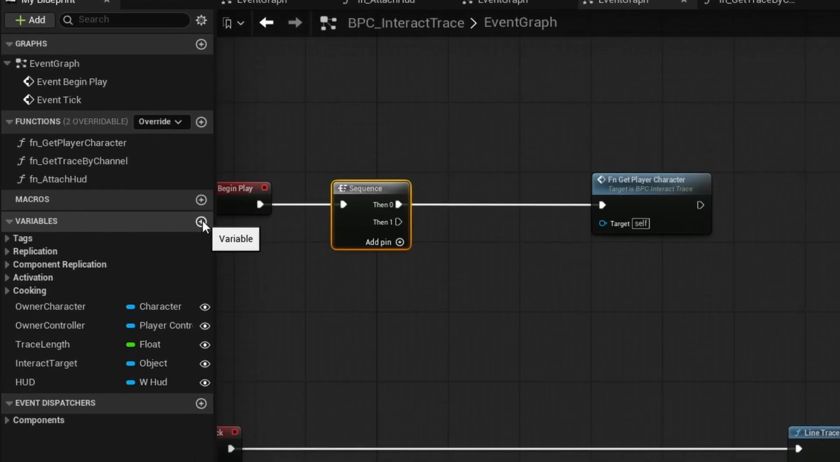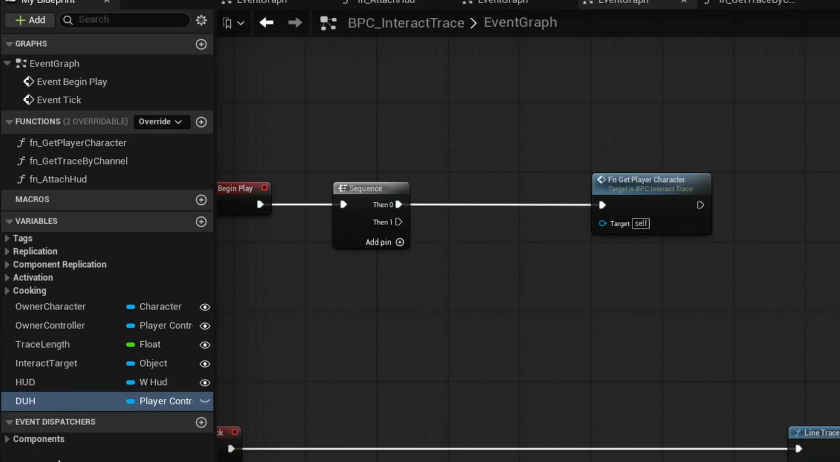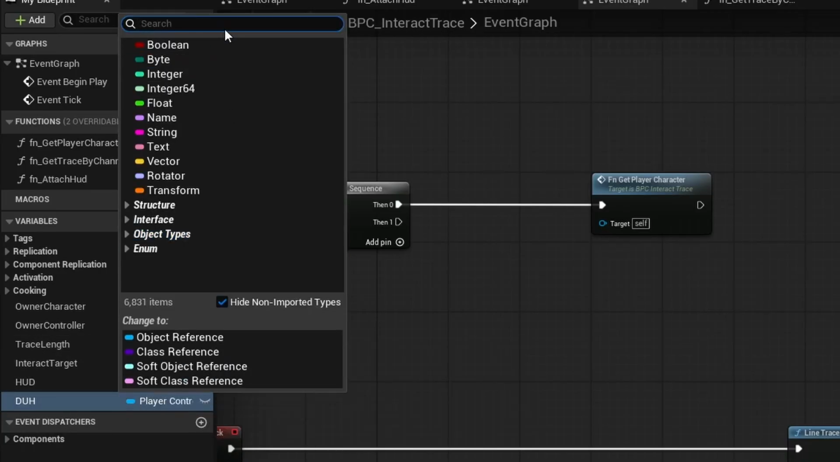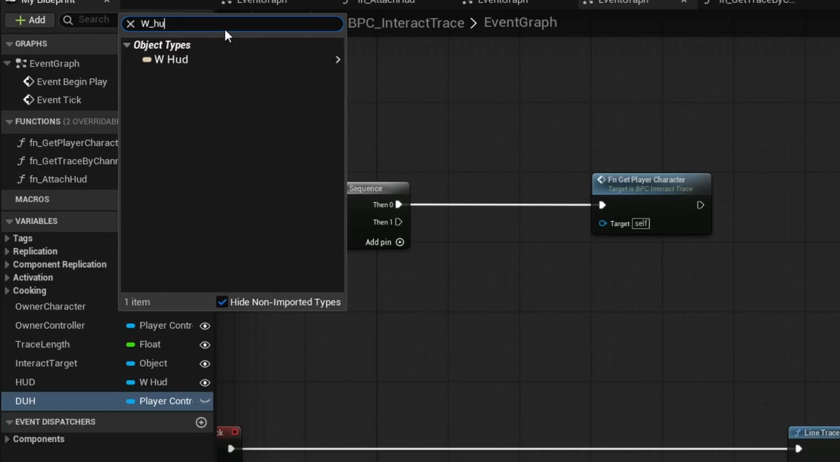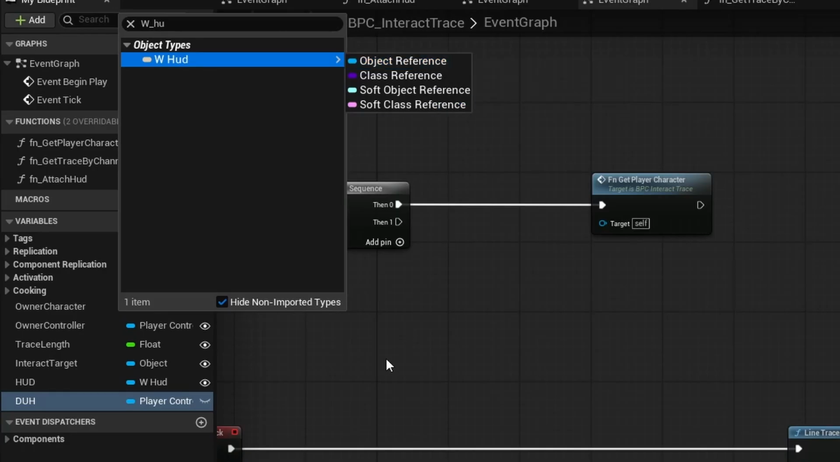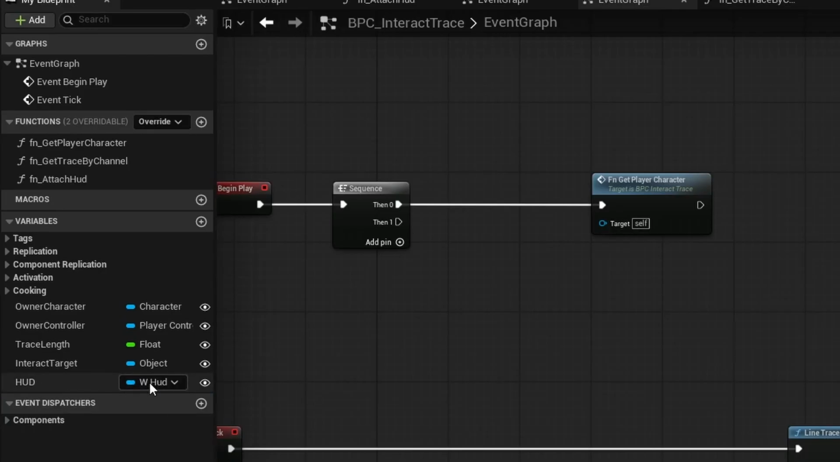If you click plus on variables, type in HUD. I'm going to write it backwards because I've already got a HUD. The type is going to be the same type as what we just made, which was called W underscore HUD, and object reference. Make sure it's object reference. I'm going to delete that one because I already have it. So you should have a HUD of type WHUD.